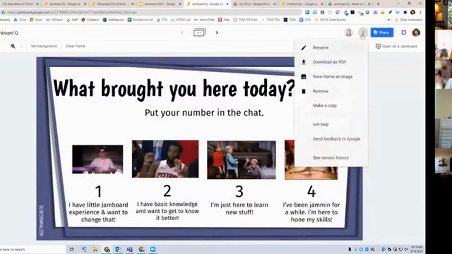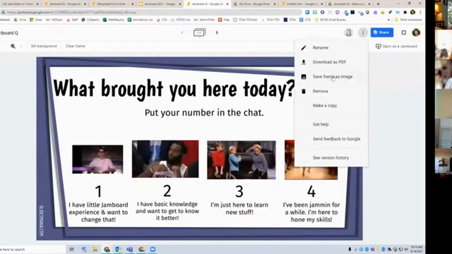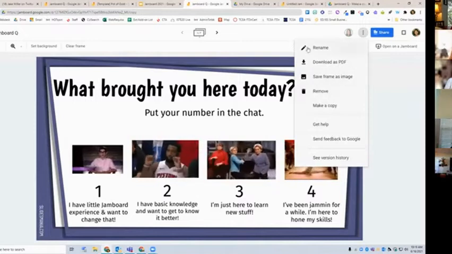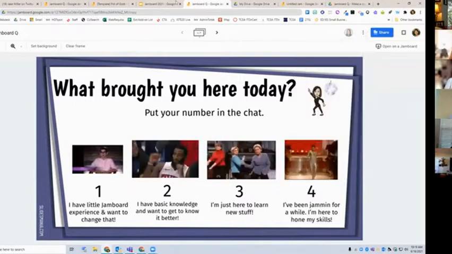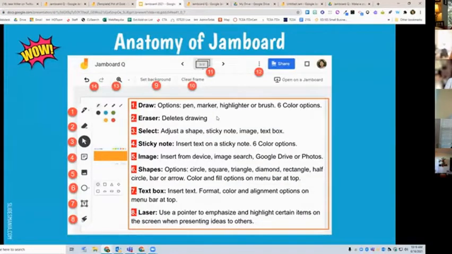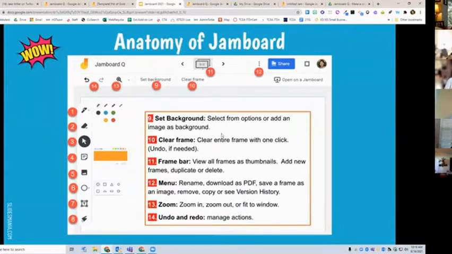And then finally, the 3 dots are some additional tools that you can use to rename, download, make a copy, etc. Okay, so that's just your basic anatomy of what Jamboard looks like and how to find things. When in doubt, click around. If you're new to Jamboard, the best way to get to know it is to just explore.